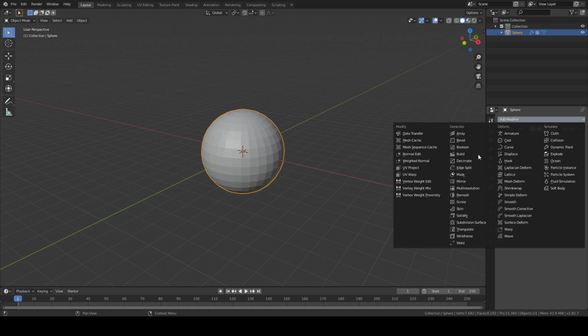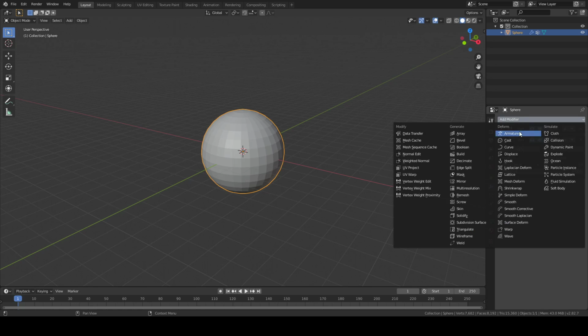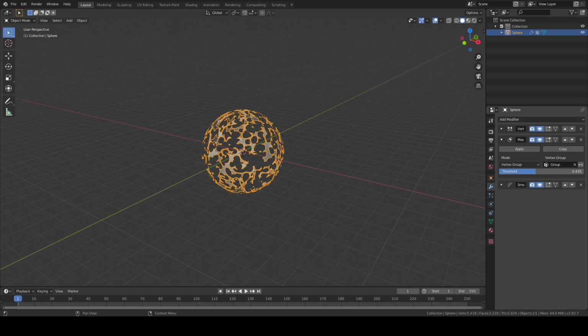Let's add modifier. You're going to add a mask modifier. Then you're going to go back to add modifier, and you're going to add a smooth modifier. So for smooth, you're just going to put 30, and it's going to smooth it out a little. And then under mask, so you can close this out, make sure it's not expanded. So under vertex group, you're going to select the group.